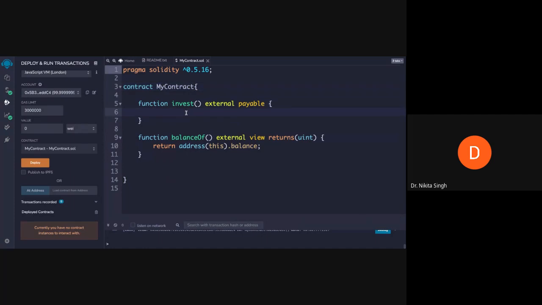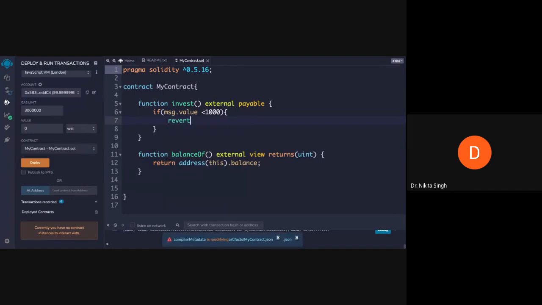Now, you can also have a function which says that if the value that you're receiving is less than 1,000, you can simply revert the transaction. What this revert keyword will do is it will cancel the transaction and execution will not continue. Let us see if this works. I'm saying I will transfer.